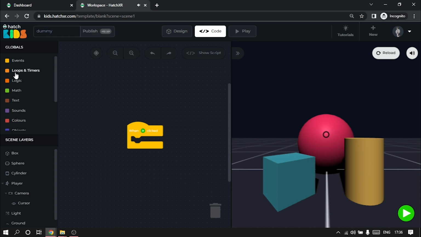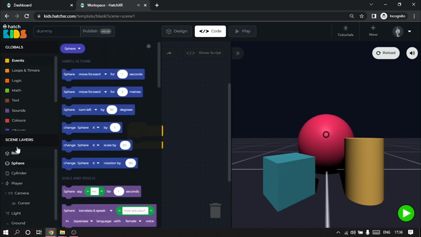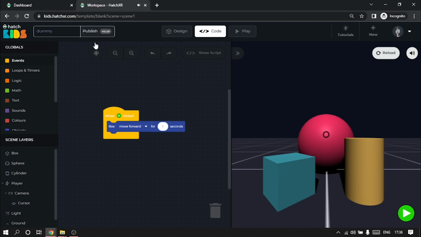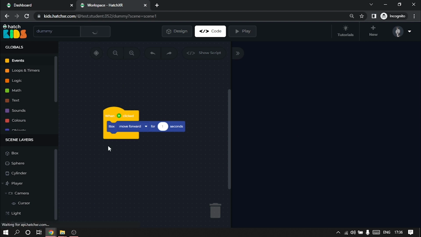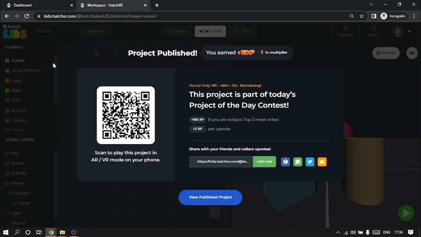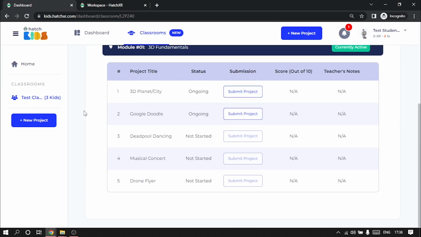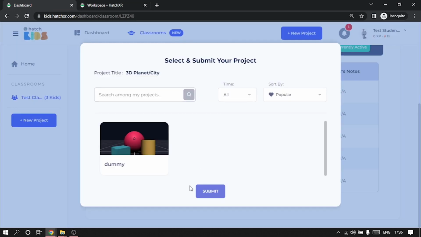So I'm going to just say build a small simple project and publish this. Now you can see this project is published with the test.student.052 account. So in my dashboard, in my classroom, when I click on submit project, you can see now the very first project, this dummy project that I just created, is visible here.